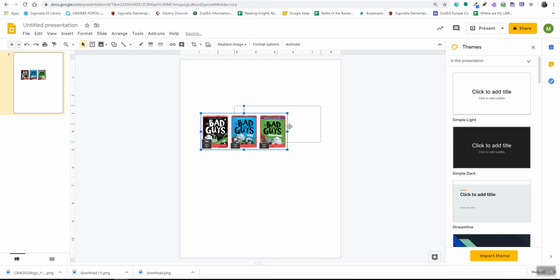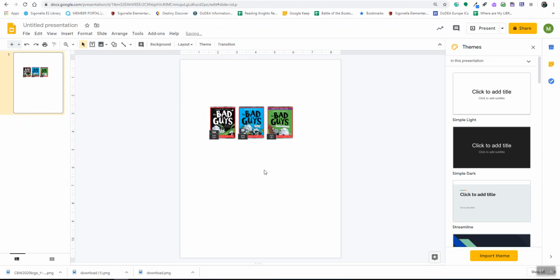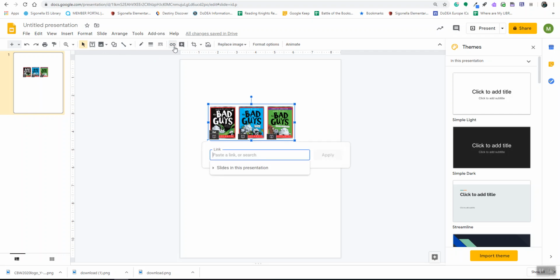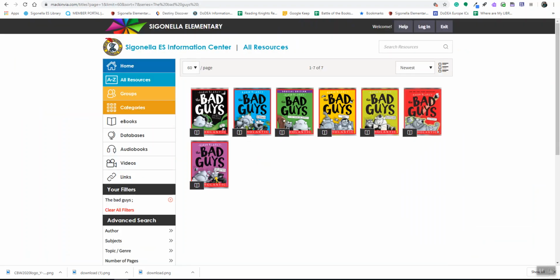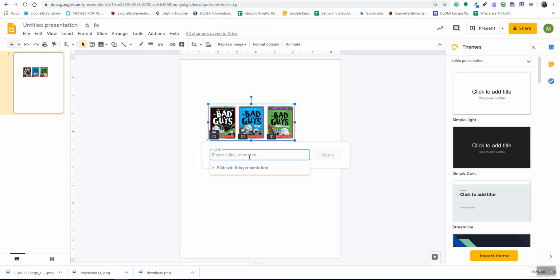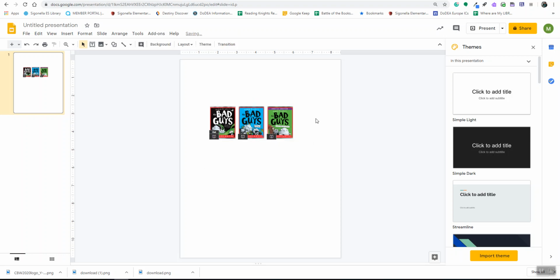I can move it anywhere I want. That's one reason I like slides. It's very easy to manipulate pictures. And then I'm going to click on that and then I can insert the link. Okay, and all I have to do is go back to MackinVIA, and so here's my whole Bad Guys series. I have to copy the link, go back to my presentation and insert the link. Okay. And then you can do that for any of the books you want to highlight.